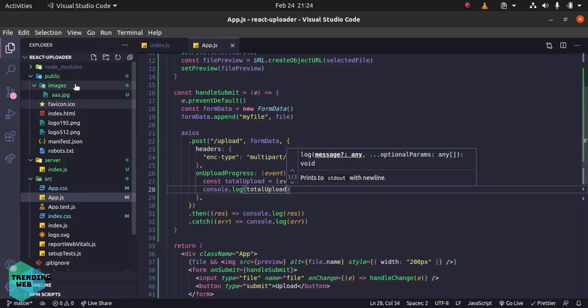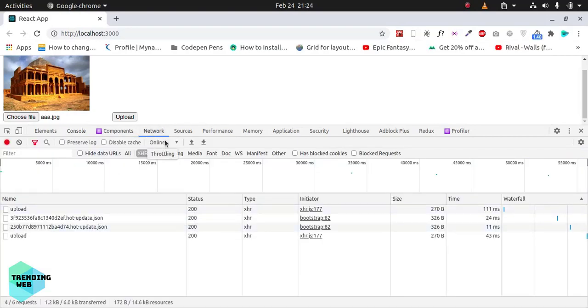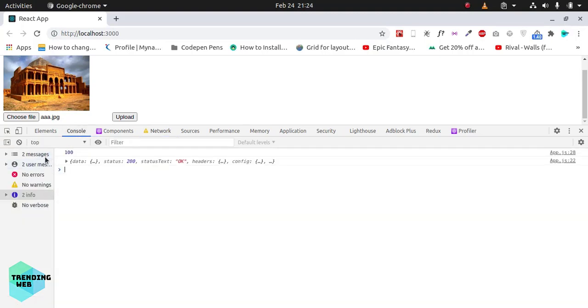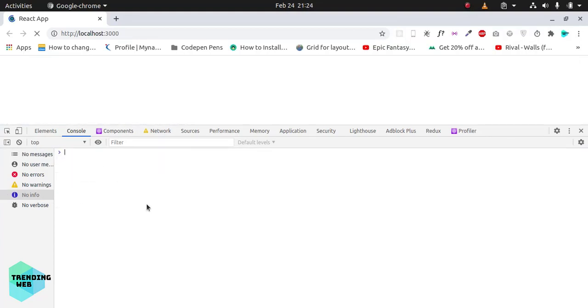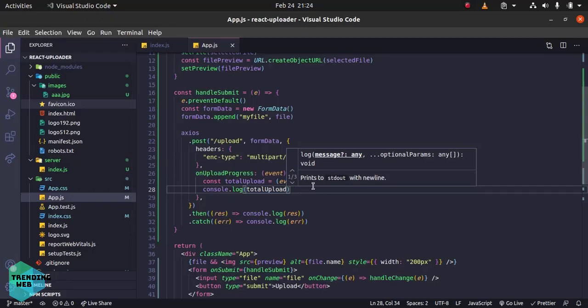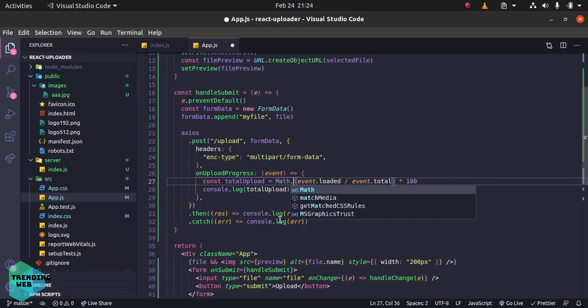Let's see. We'll delete the file and we'll throttle our speed by going to network and going to throttling, slow 3G. Let's see the response this time. Okay, we are getting 16%, 32%. So each time when the file is uploaded, we are getting the response accordingly. So what we'll do is we'll wrap it in Math.floor.